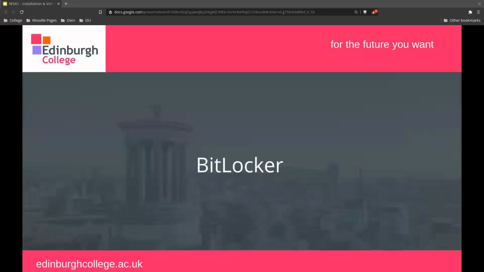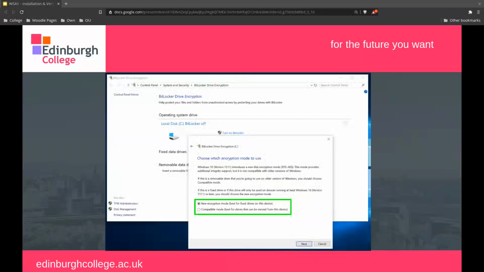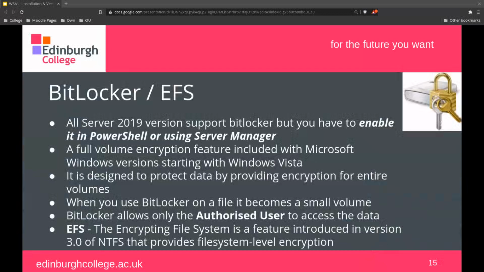The next subtopic is Bitlocker. Okay, now Bitlocker, okay, is a technology for encrypting volumes. All right, encrypt volumes, Bitlocker. And when you apply Bitlocker encryption to a volume, only the authorized user can access that. So I believe I've got more information on that here.